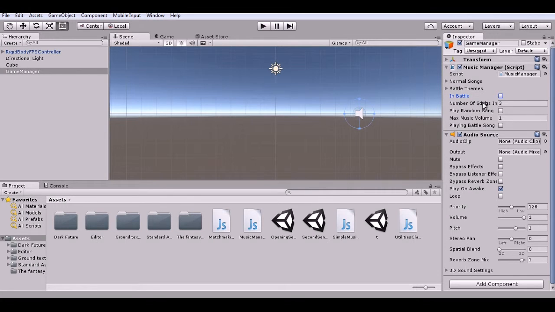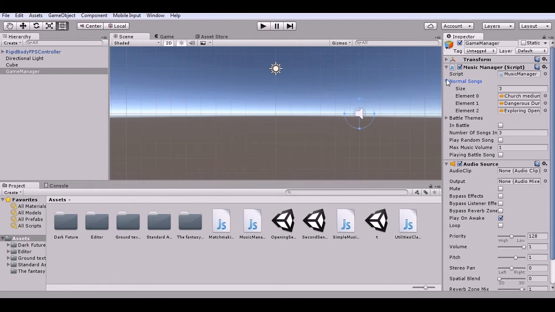And right here we have the number of songs in game. Now this is a little bit misleading, because although it's the number of songs in game, it's only the number of normal songs or battle theme songs, not both together. That would mess up the way this works. So just put in the number of normal songs, and remember that the number of normal songs has to be equal to the number of battle themes.